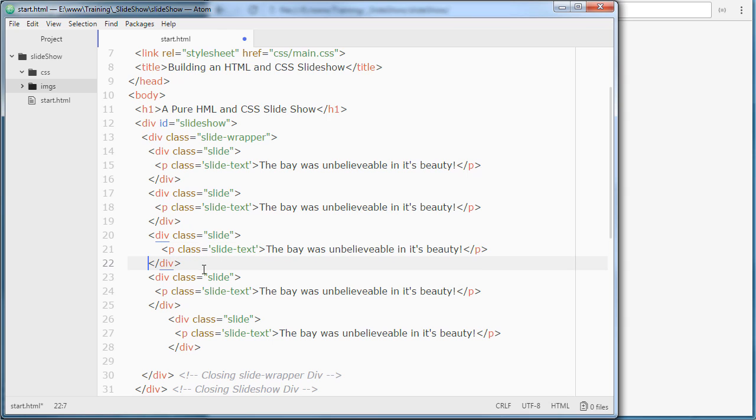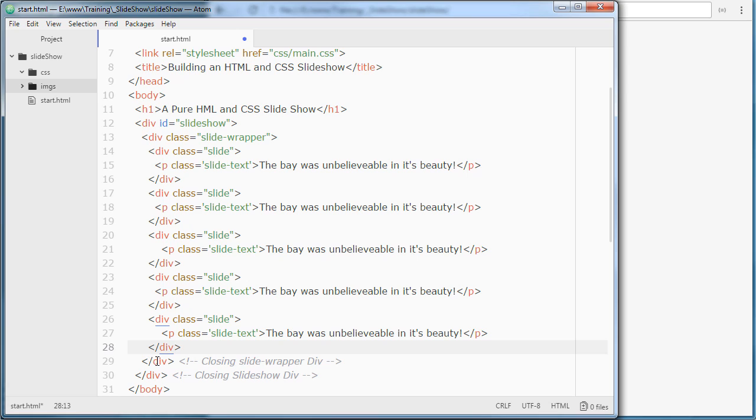So I'm just going to kind of clean up my indentation. And again, I'll give you a moment to get this in. Let me go ahead and add the text for the images. The first one was the bay was unbelievable in its beauty. The second one was the city was fabulous. I'm just going to go ahead and copy that from my notes and paste that in here. Let's get rid of that second exclamation point.